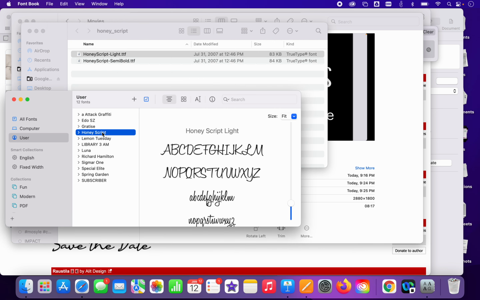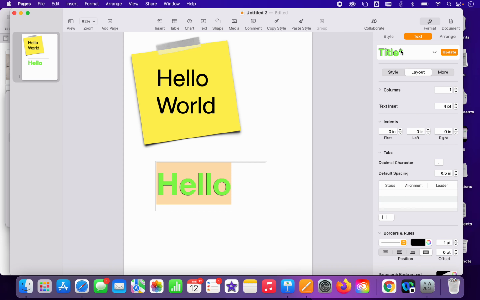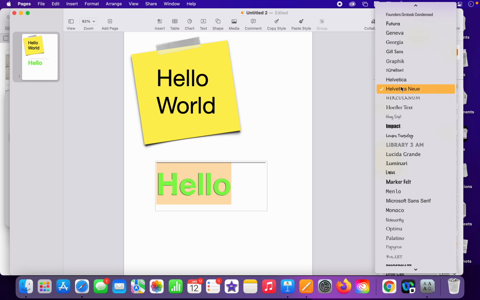So this is HoneyScript. So the next time I go in my Pages document and I want this, maybe I want this to be HoneyScript now. If I go to text, style, and I look at my font, there's HoneyScript. I can choose it.